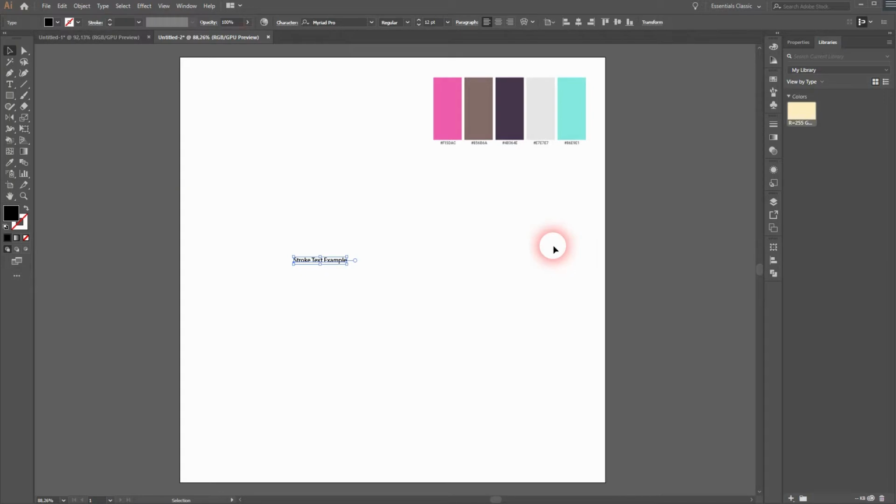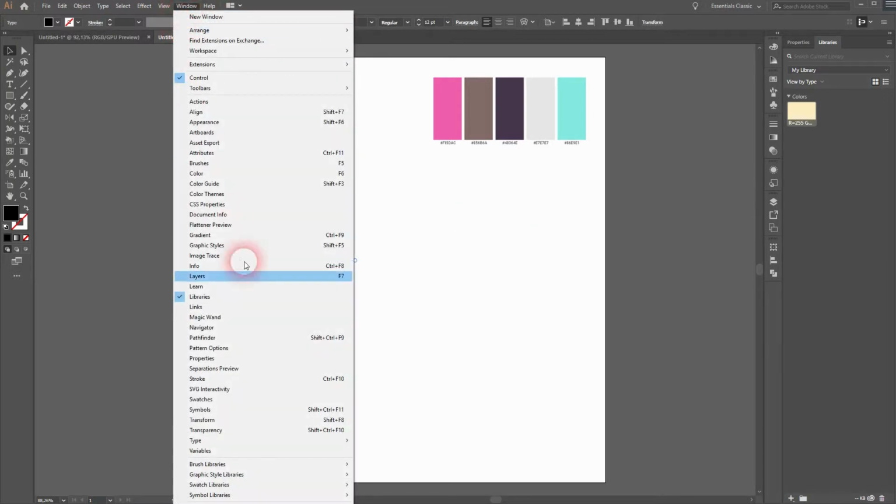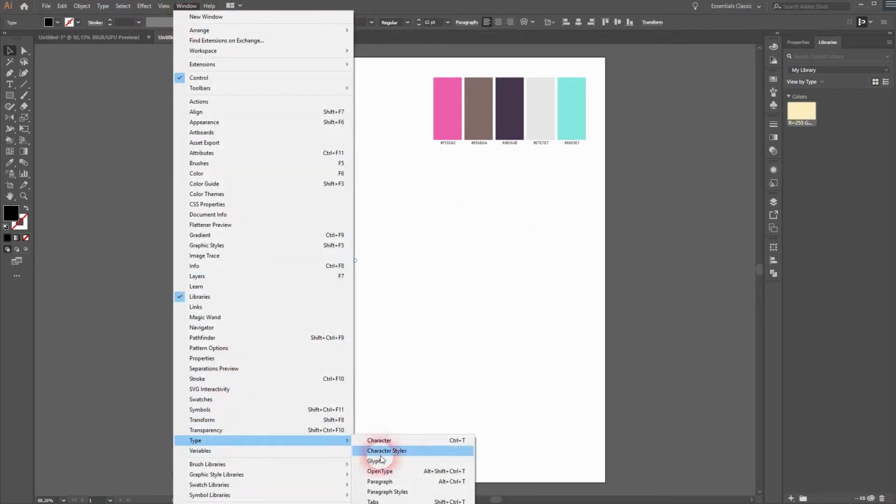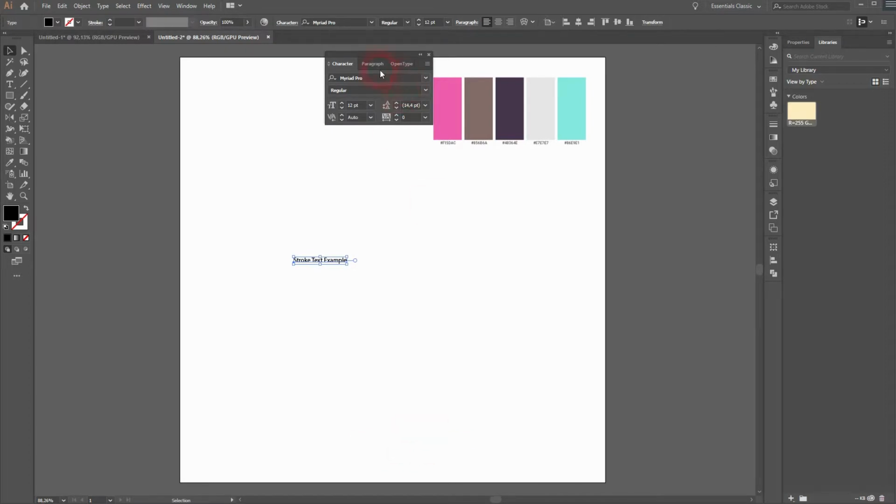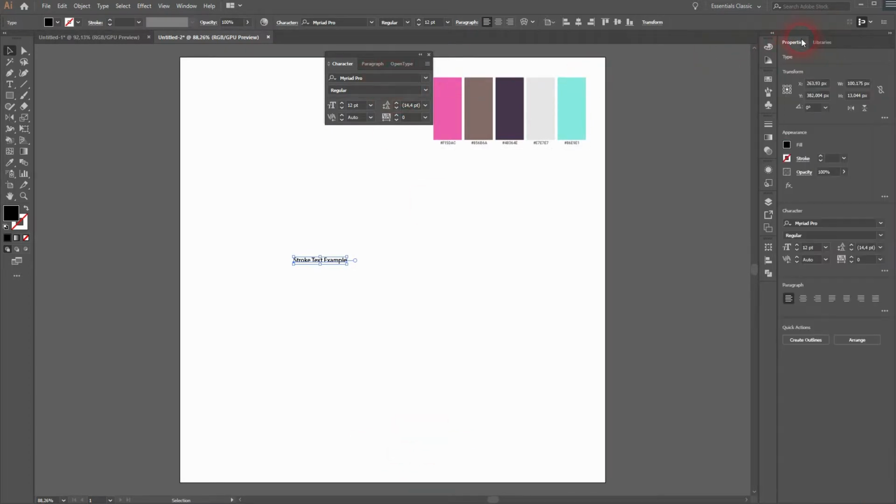You get the point. So just type something in, then go to Windows, type character, and you find this menu. Most of the time you'll find it under properties as well. So I'm going to close the first one and use the one in the properties. Let's increase the size first of our stroke. Make sure it's selected.